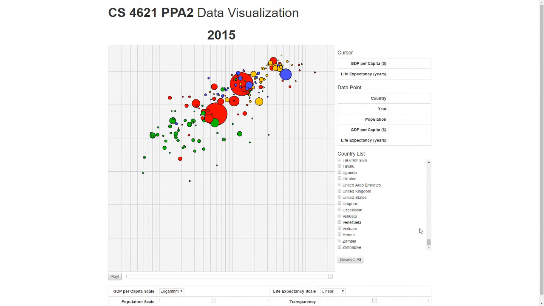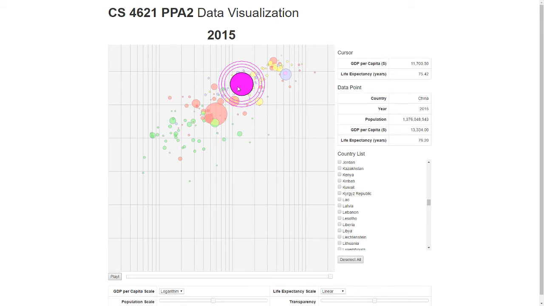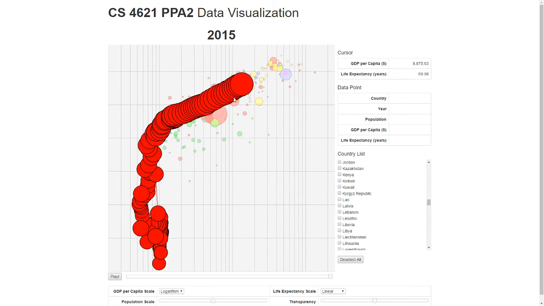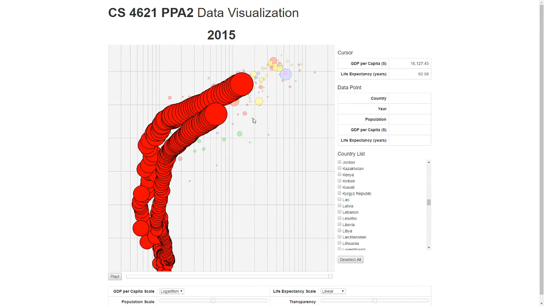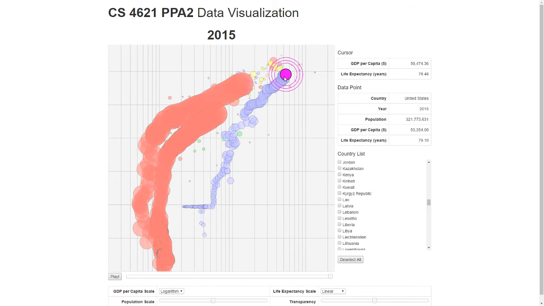So using these checkboxes is one way of selecting the country to display. There's another way to do this, which is you hover your mouse pointer over the bubble of a country and just click it. And this will show the curve of that country. So I can go to other countries. So I think this is India. And let's do the United States over here too.